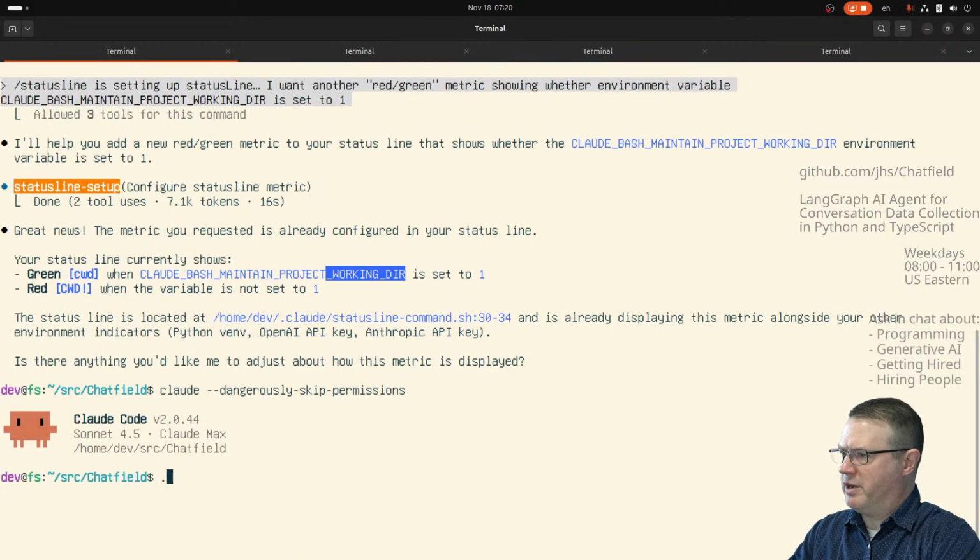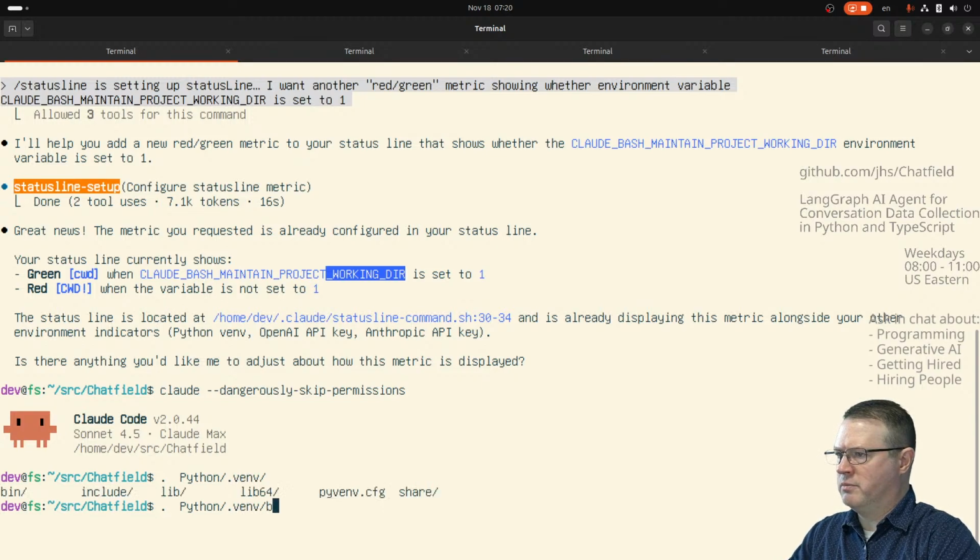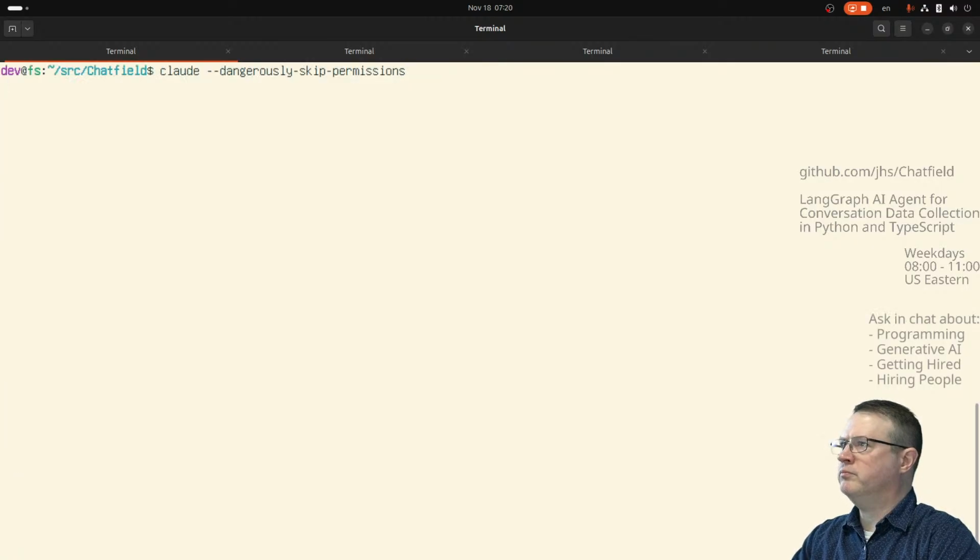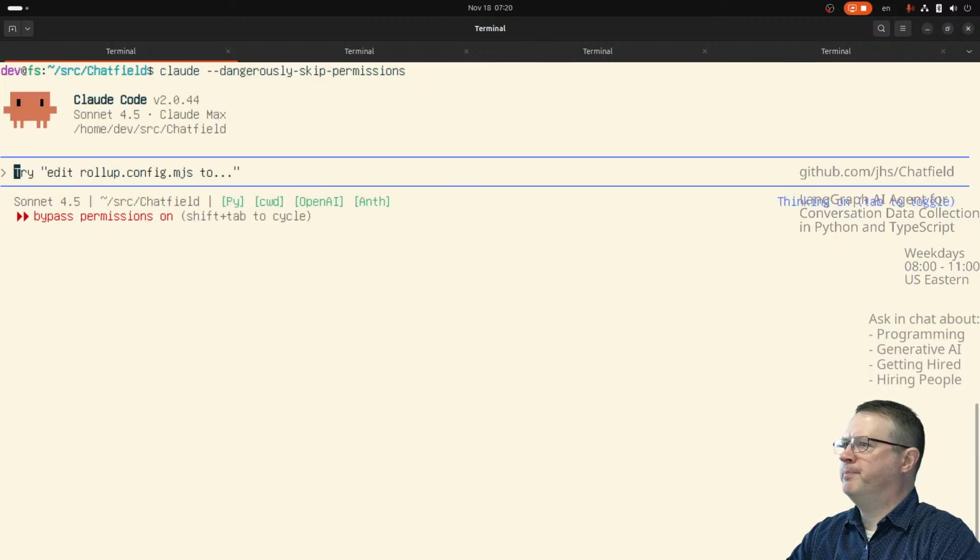So now I need to, what am I doing? Activate. Okay, so we got Python. Let's pull in the environment. Okay, off we go. So this should be good. There we are. Got my API keys, got everything. Oh, release notes.